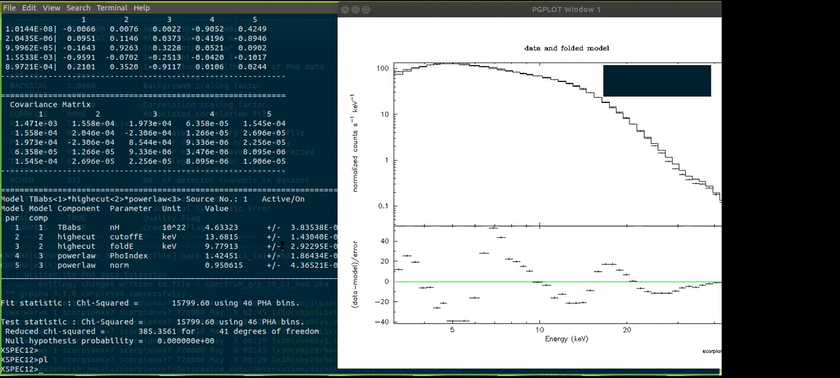You have to try with different models and try to reduce this chi-square value. And yes, this is the basic thing.